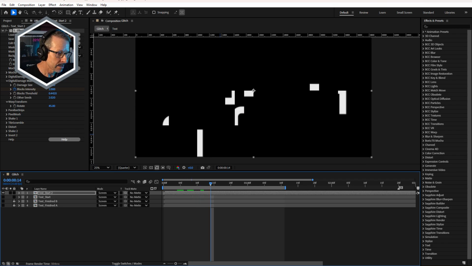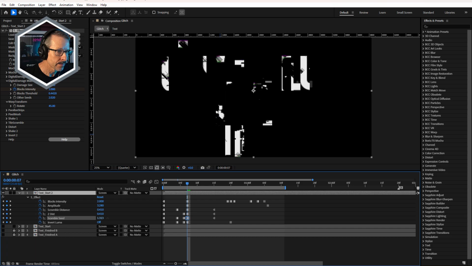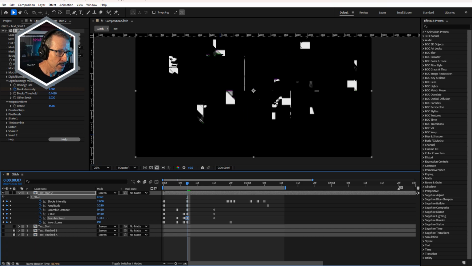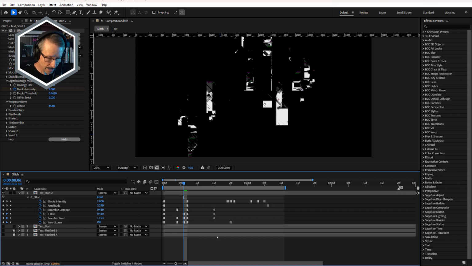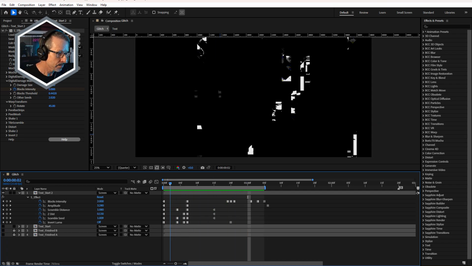So we can also hit the U key, and I might want to just muck around with the scramble seed a little bit more. Just try different looks. Like that, a bit of a preview. So it's changing it up a little bit more.